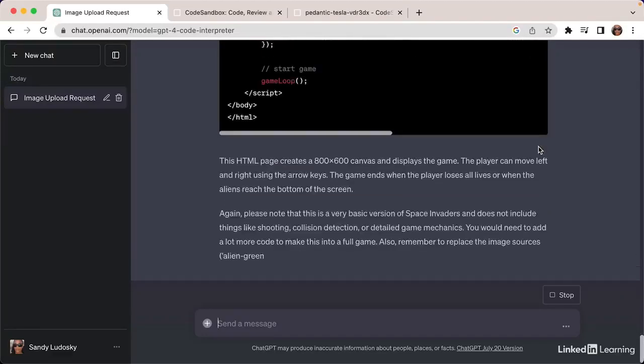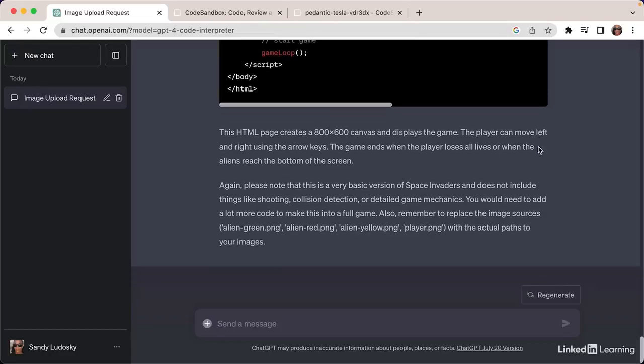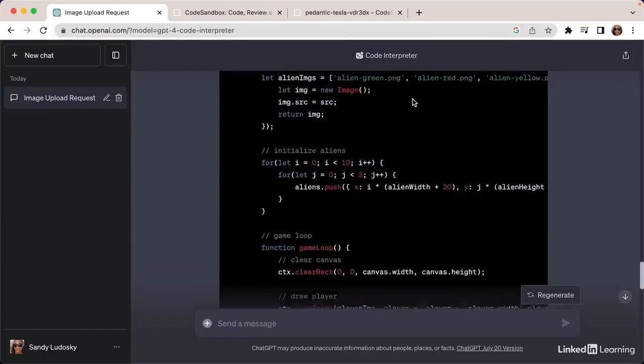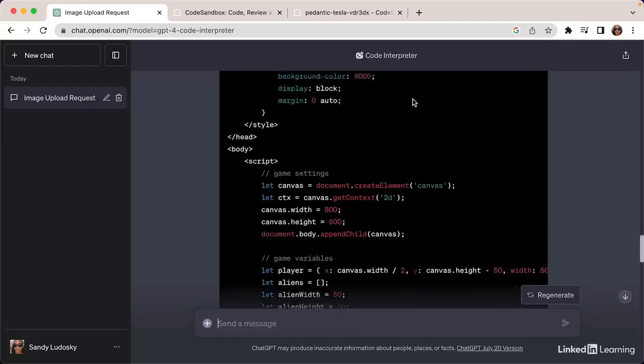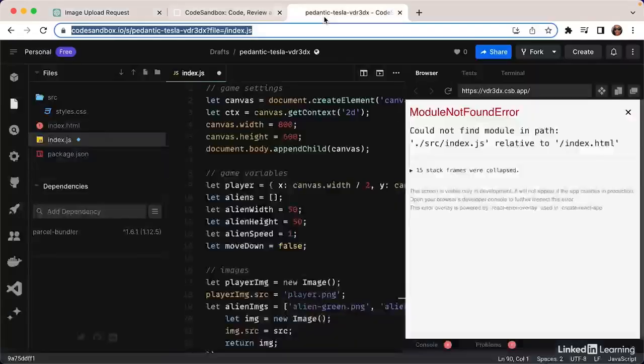So the HTML page creates a canvas with the dimensions that we have described, that we have provided to display the game. And let's go check this one out because I don't think that I see actually this element with, it's actually not visible. So I'm going to copy it and go here and add this to the HTML.